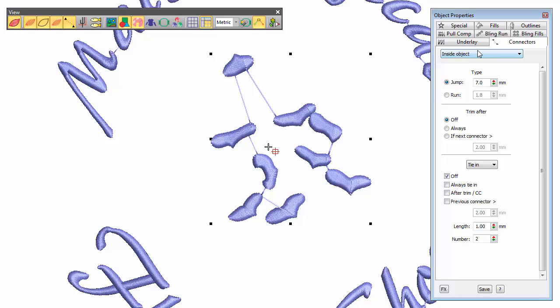With all objects selected, we choose After Object in the Properties dialog and adjust the trim after setting to a suitable distance. Connector settings may be a little tricky to grasp at first, but once you've made sense of them, they become a very useful tool all round.